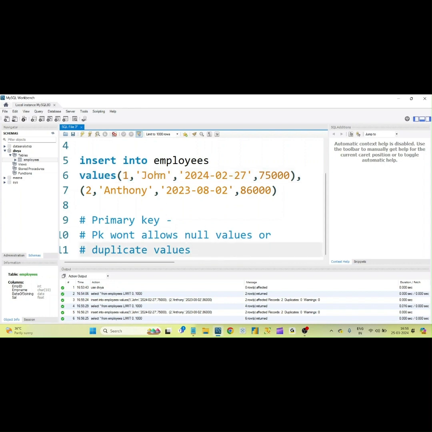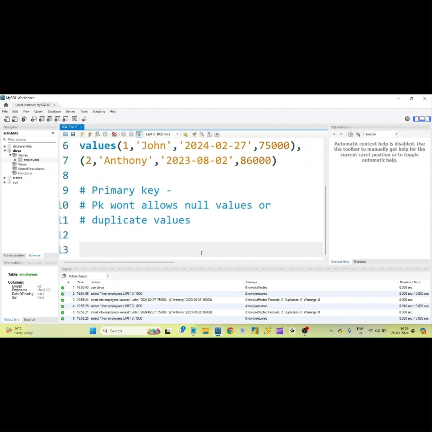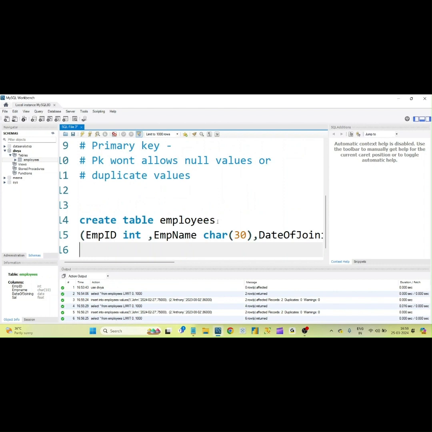So we need to create the table in such a way that if we try to enter any duplicate values, or if you try to give any null values, it should not accept it. It should throw us an error. To do that, let me create another table, as we have the employees table. Now let me change the table name and create it once again. Instead of employees, I'm giving it as employees1 and the data is the same.